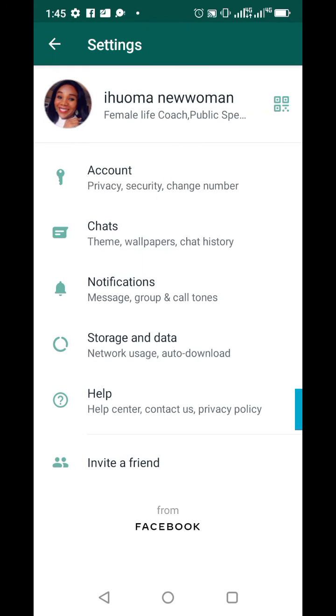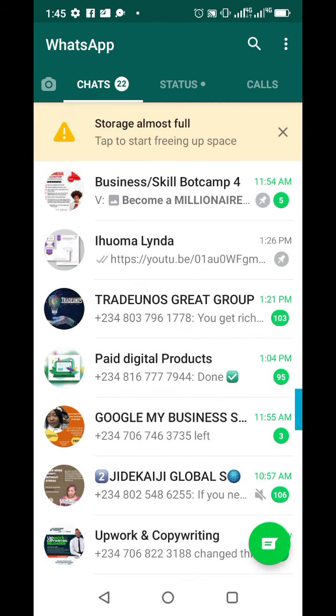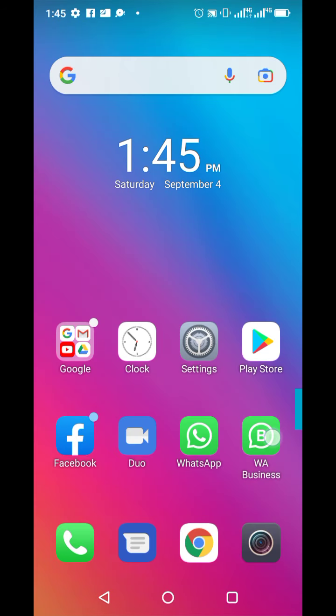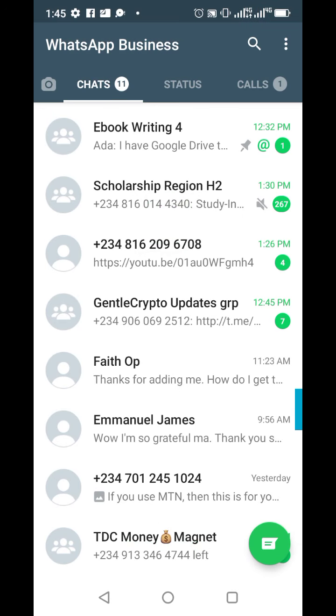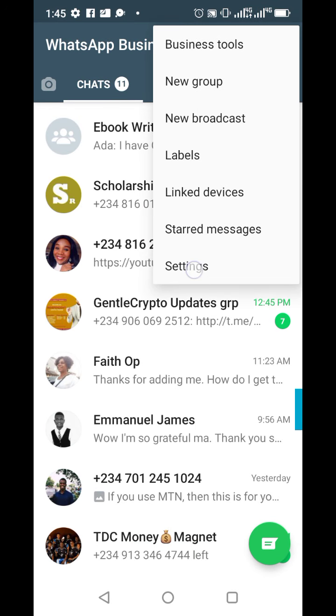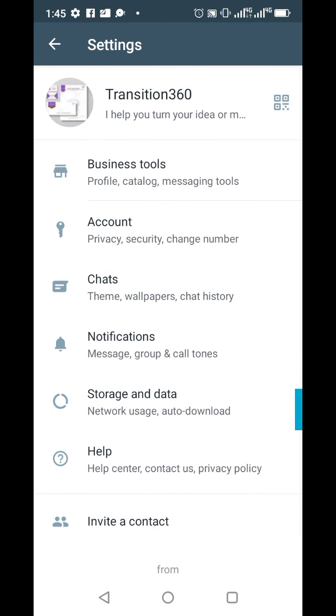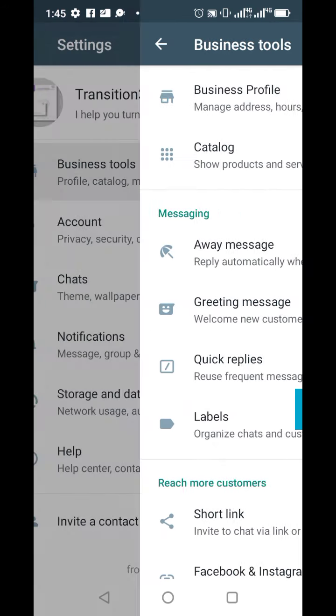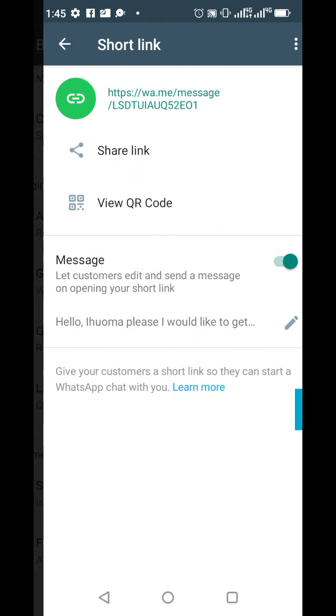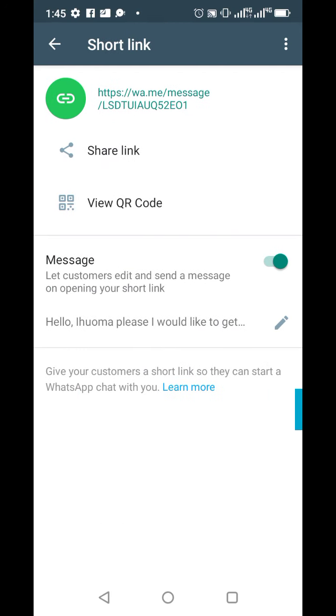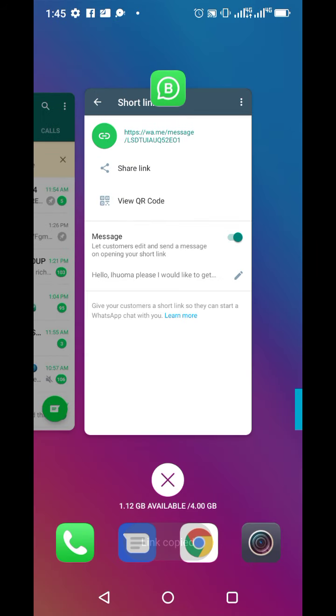Okay, this is normal WhatsApp, so there is no link here. Perhaps you have a WhatsApp Business. You can go to WhatsApp and copy your business link. This is my business link. Where is it? Okay, business tools. Okay, this is my link. I copy the link. The link is copied.